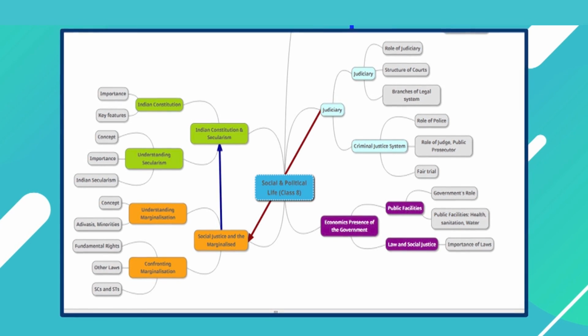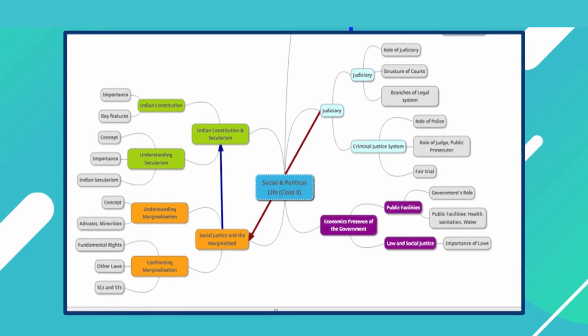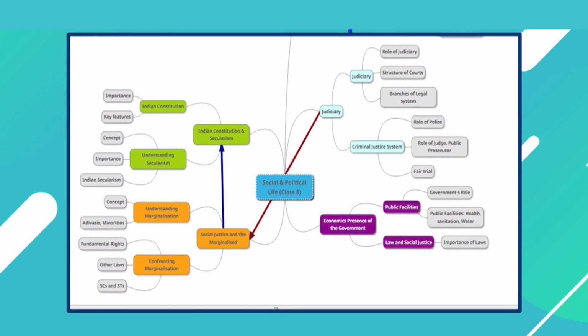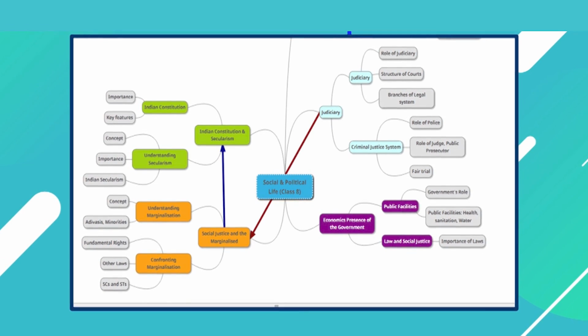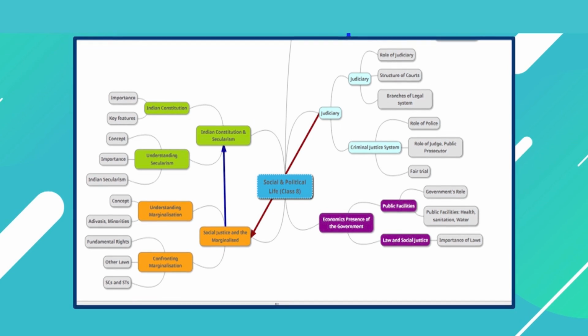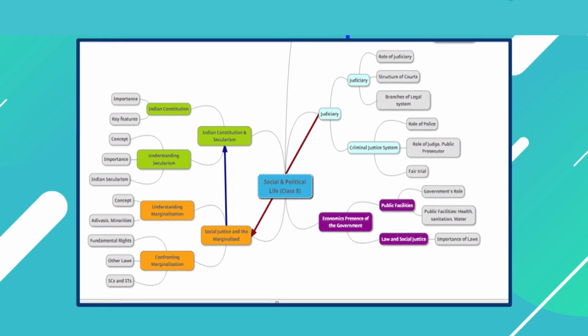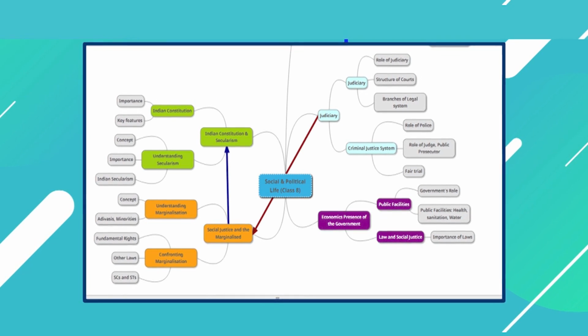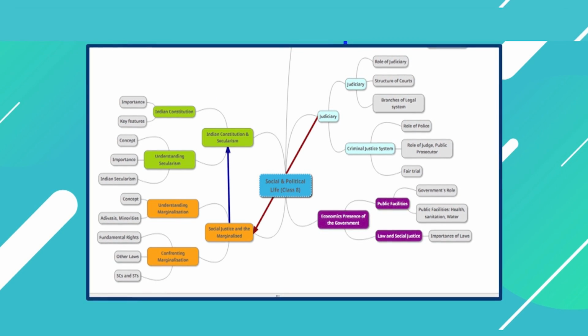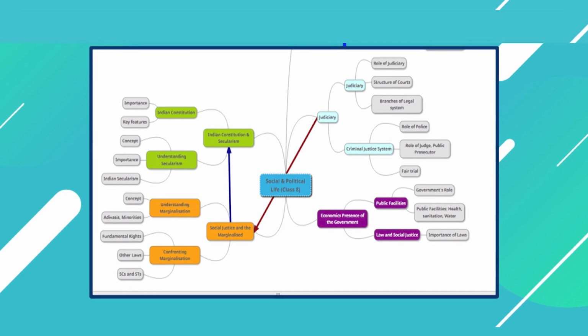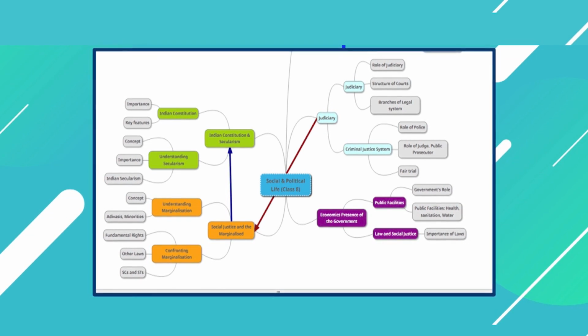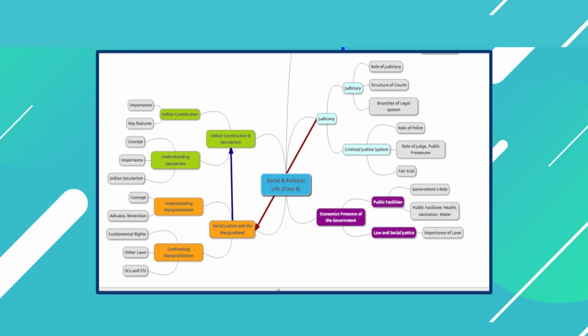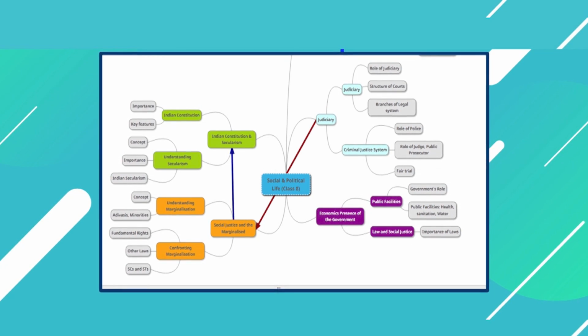Now, when we put all of these things on a concept map, at a glance we get to know what different ideas we are dealing with, and how we proceed with them, and then we can also see there can be certain correlations or interconnections between different topics or subject areas or different units. Here we see there is a unit on social justice and the marginalized, then we have another unit on Indian constitution and secularism and judiciary.